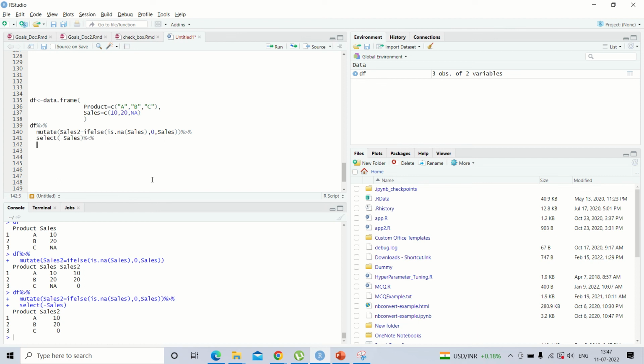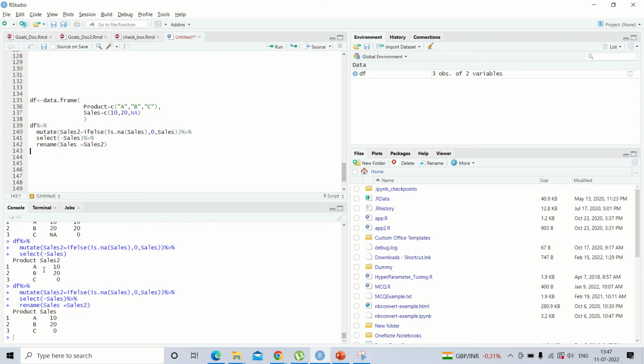And now we'll use the rename functionality. What we want to do is rename sales2 as sales. So we'll do that. So you see, sales2 was renamed as sales. The main objective of rename is, whenever we have to recode a variable with a new name.